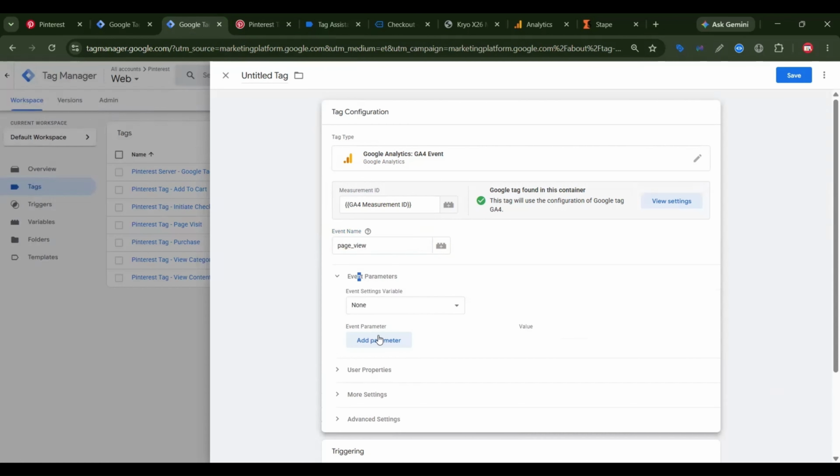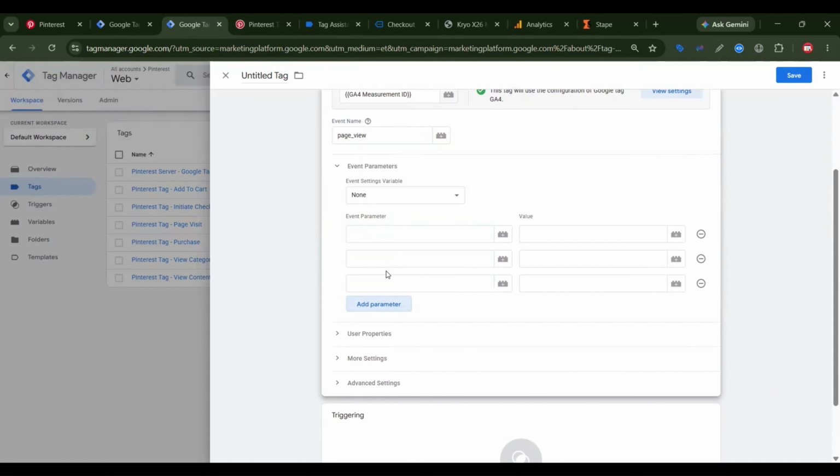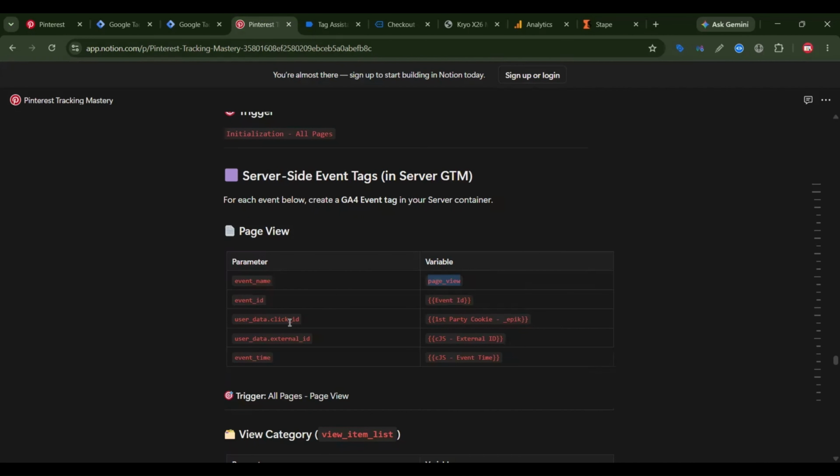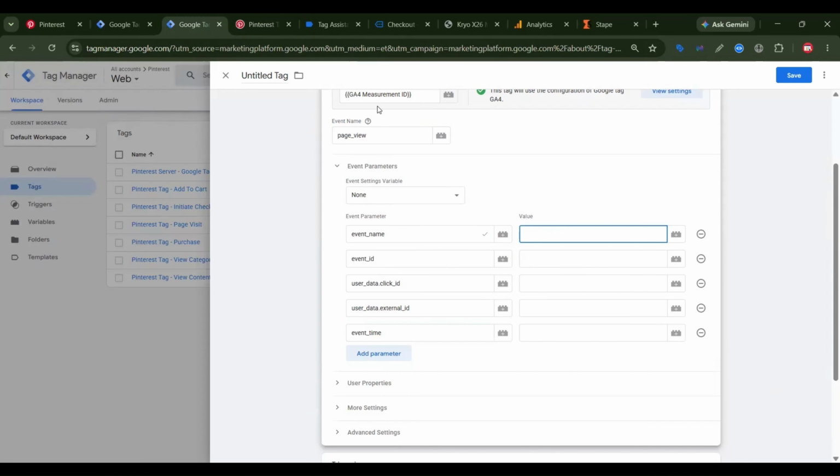Now I need to send some information. What type of information do we need to send? First of all, we can send event_name and event_ID. Then another one is user data: click ID, external ID, and event time. So we can copy from here. Then external ID, then event_time. So event name is page view. So we can copy and paste here.